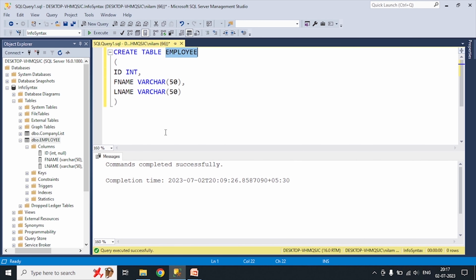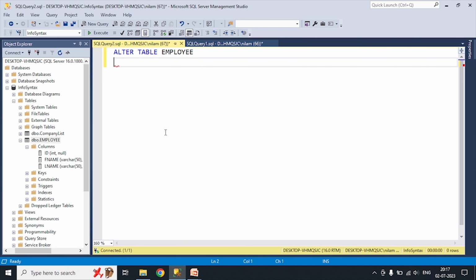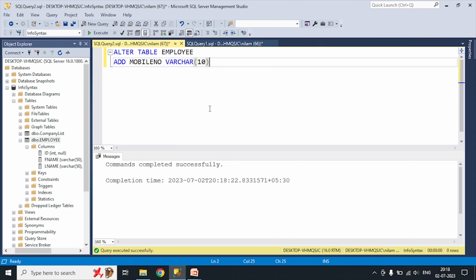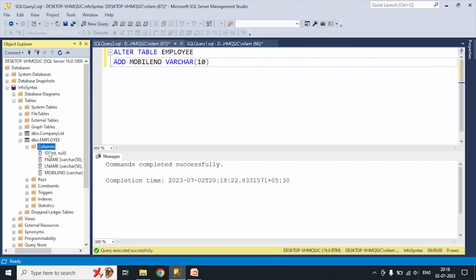For that we need to follow alter table, table name, add. So here no need to mention the column. Directly we need to describe your column details. For this I will mention mobile number and its data type. I will mention it is varchar and size of data type is 10. Once I execute this command, it will add one new column in the employee table. For this we can right click on columns and after refresh it. So we will get mobile number.